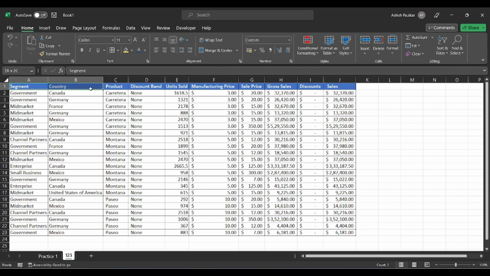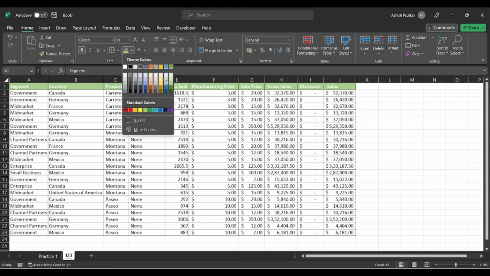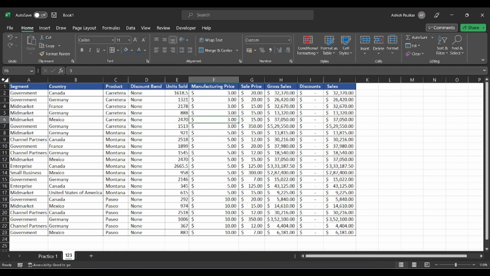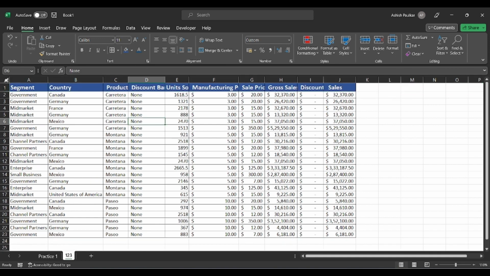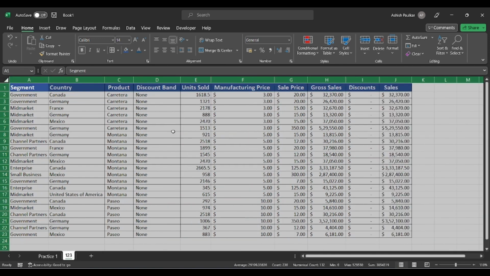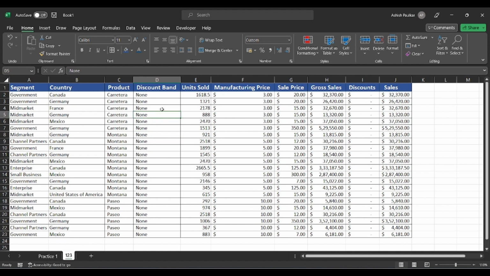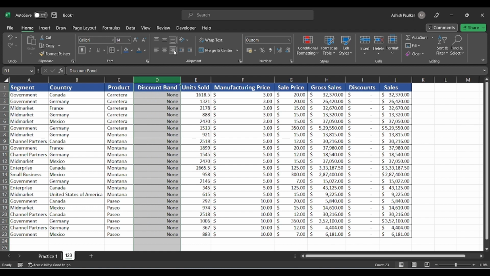I want to change the color of this heading, so I will change it from here. It's a bit darker, and I want to increase the font so that it will be clearly visible. Okay, one more thing you can do is align the text within the cell. Suppose this is left aligned, so I can select the cell to center align it or right align it.